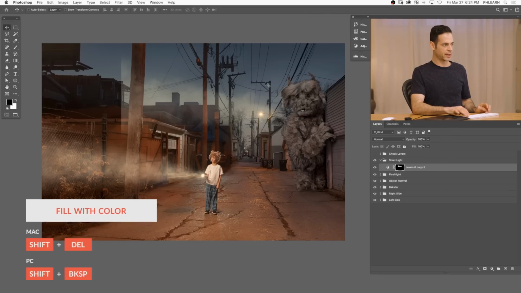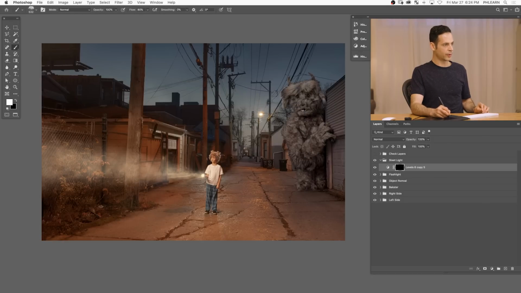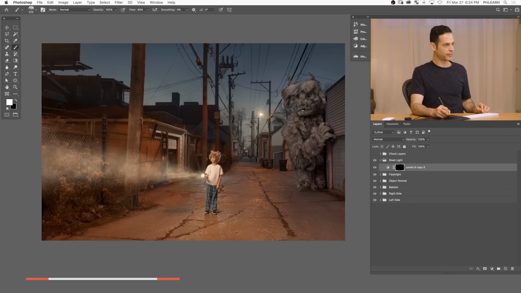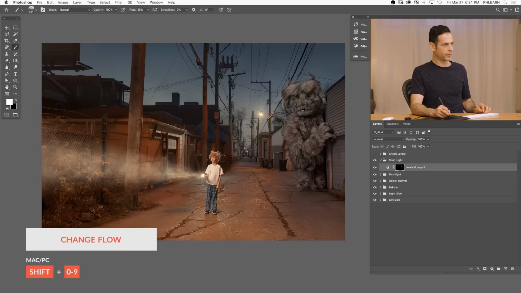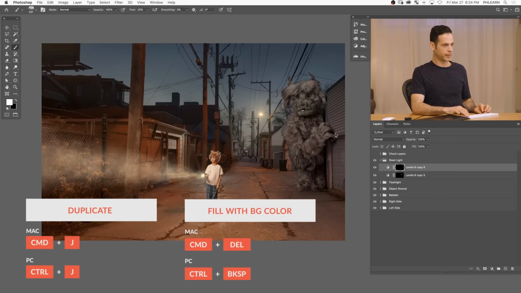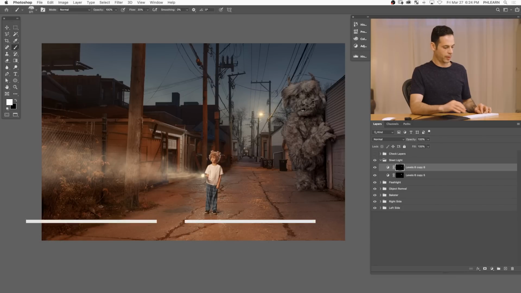So let's just fill the layer mask with black, Shift Delete, okay? And then we're just gonna paint it white, just around the street light here. There we go. And just go with a little bit of a lower flow. So you can see we got a little bit of it there. We'll just do a little bit more of it. Okay, fill that layer mask with black. There we go.